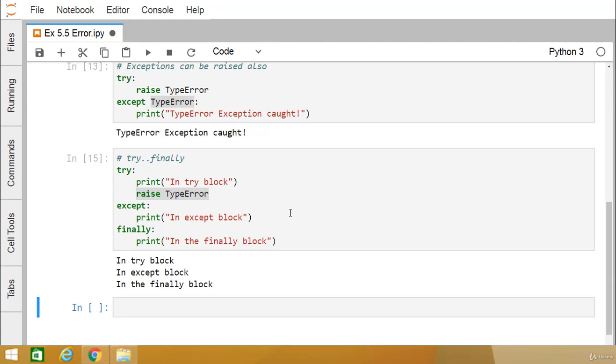So those particular codes or statements which are supposed to get executed irrespective of whether errors are occurring or not must be written under the finally block. So in this particular demonstration, we have given you the idea of the purpose of the try block, except block and the finally block.